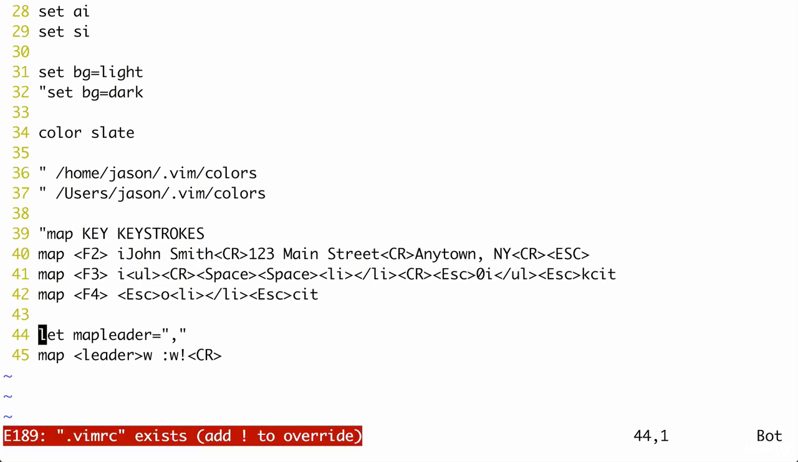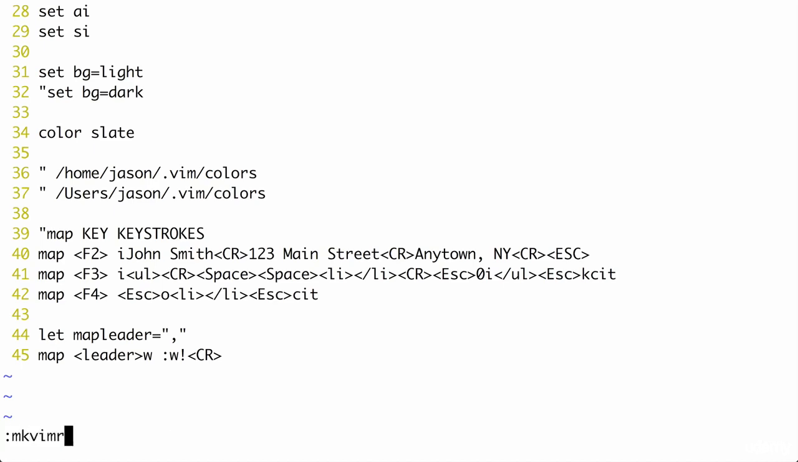mkvimrc and press enter. It gives you a warning that you already have a .vimrc file. If you want to overwrite that file, then you have to use an exclamation mark at the end of that command to force it. By the way, you can use this command, mkvimrc, and provide another path so you can see what it's going to create before you overwrite your file. For example, I could just say this, test vimrc, and hit enter, and that file is created.